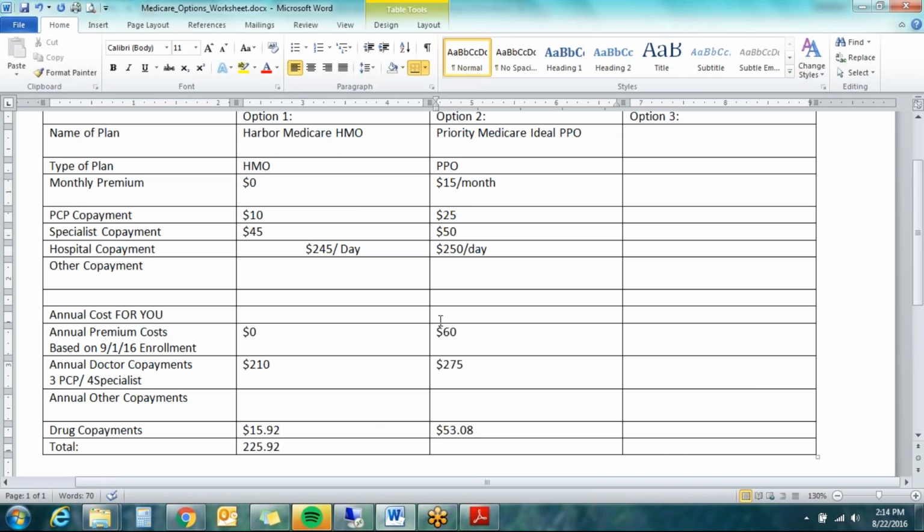So let's add all this up together, right? We're going to add this bottom section up. So we have $60 plus $275 plus $53.08. And that's $388.08. So you can see this Harbor Medicare HMO is cheaper than the PPO.